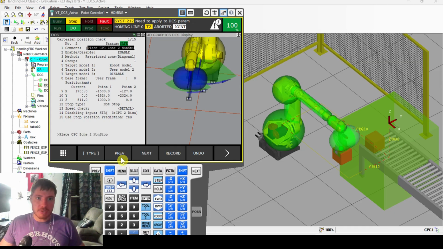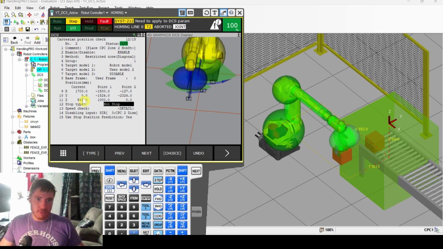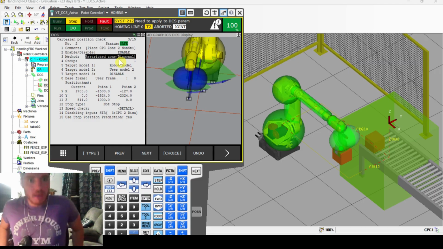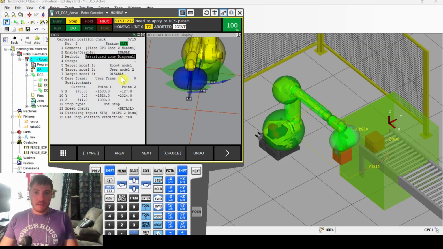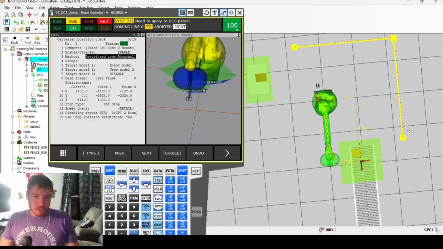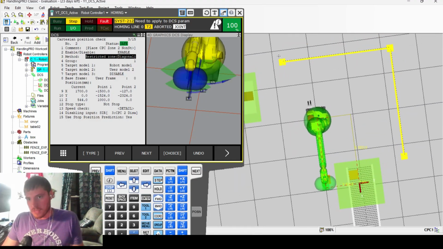So that's a little bit about setting up Cartesian zones. Again, all my zones are set up as restricted zone diagonal. That doesn't mean it's restricted. This is what makes it restricted. Restricted zone means it's a zone that when you're in it, you're not supposed to be. A working zone is a zone that you define as the box that the robot's supposed to be working in. So say you have a fence here. If you did a restricted zone, you would have to do a box over this fence, then you'd have to do another box. So you'd have to do 2 zones just to protect against this fence, 2 fence panels.